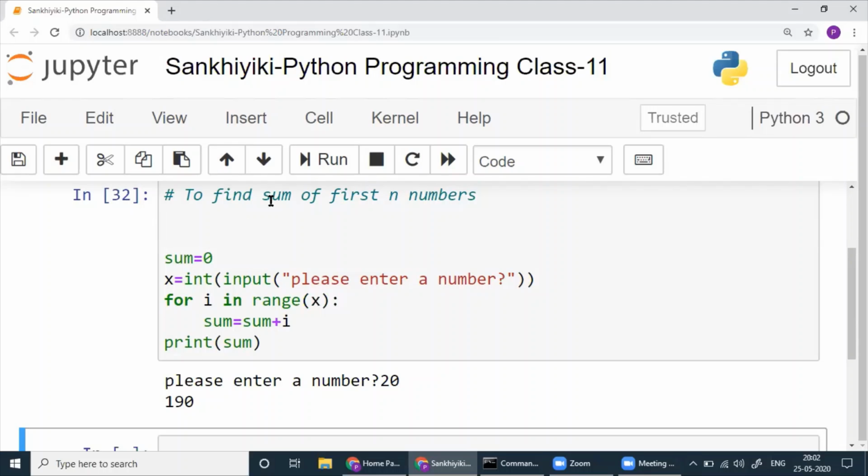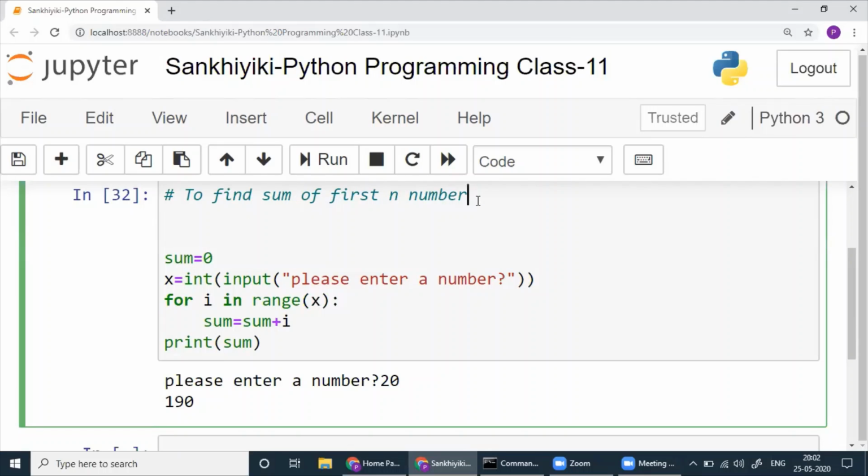Now we'll find the factorial. To find the sum of first numbers, to find the factorial of a number, then you can write here factorial is equal to 1. It will start from 1. If you start from 0, then there is a problem. Then input that number, and you have to write factorial. You write FACT here and multiply this one.